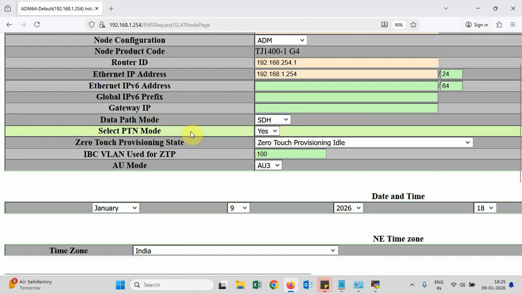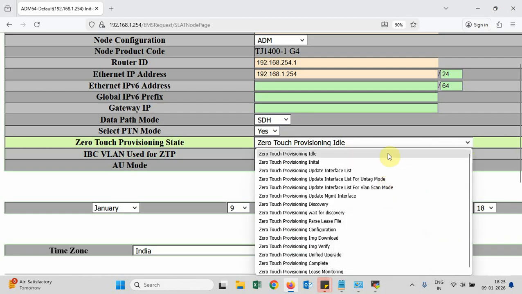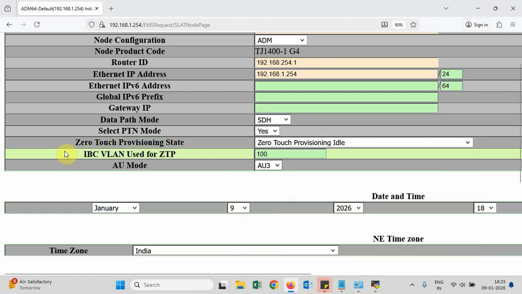The selected PTN mode is by default yes. And then we have an option here, zero touch provisioning state. So we recommend leaving this in the default state here as it is. If you click the drop down menu, there are multiple options coming here, but they are not configured. Next is we have an option for IBC VLAN, so this can be ignored.